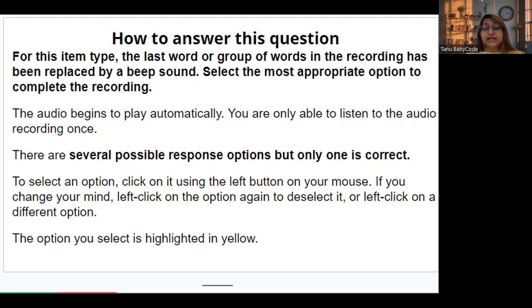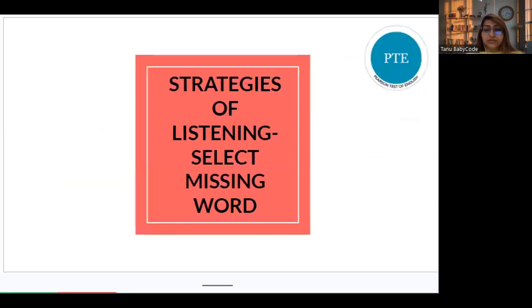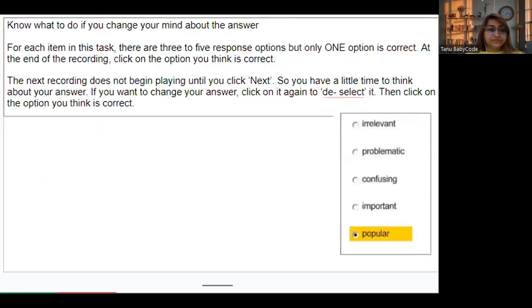If you change your mind, left click on the option again to deselect it, or left click on a different option. और फिर आप क्या करो? Different option पे click करो. The option you select is highlighted in yellow color. वो yellow color में आपको highlight होके दिखता है. Now, if you want to change your mind about the answer, see here. आपने इसको select करा, popular, ये yellow color से highlight हो गया. For each item in this task, there are 3 to 5 responses. हर एक question के लिए आपको 4 से 5 options मिलते हैं, but एक option correct होता है.